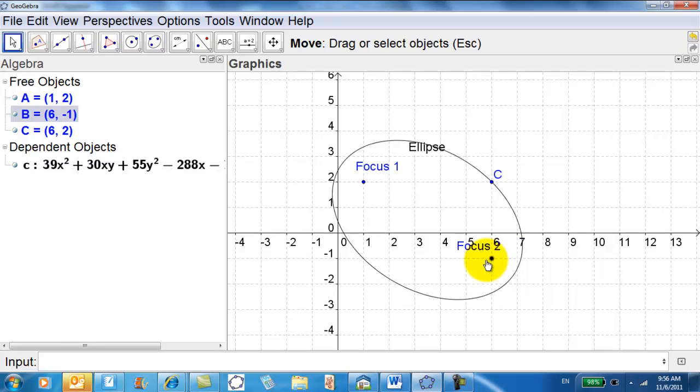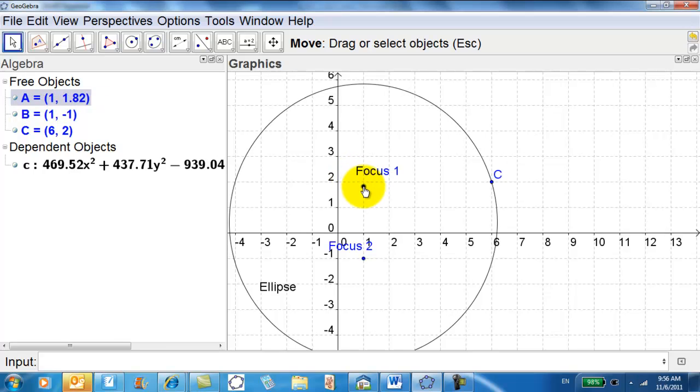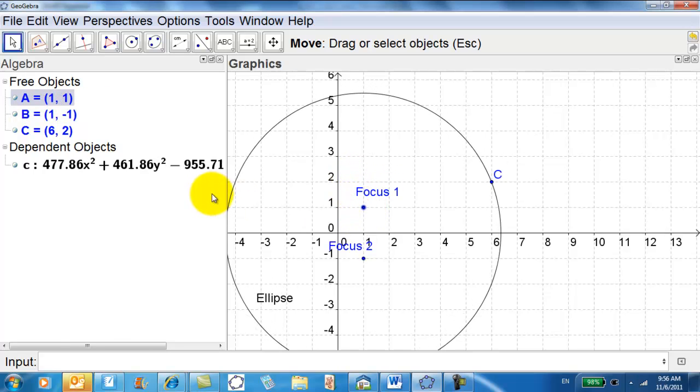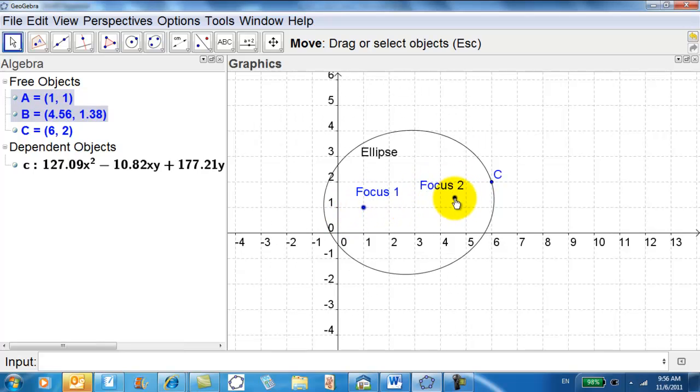If I go ahead and move this focus so it's lined up vertically, notice we lose the XY term. But we have a slightly different emphasis on these two. And as the foci get closer together, you can see that these start to get closer until finally, if I put the foci together, they have the same coefficient, and we have what shape? That's right, the circle. So let's pull them apart again.